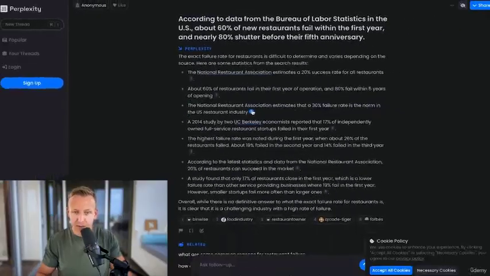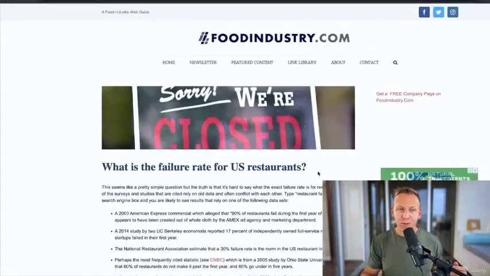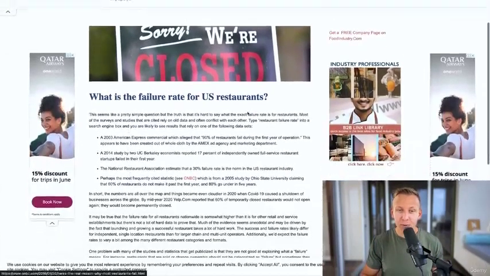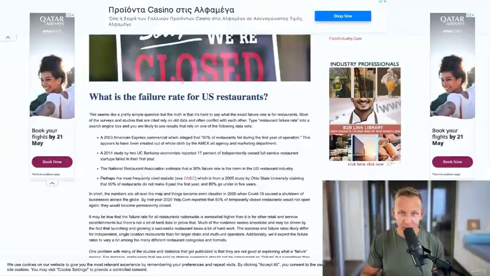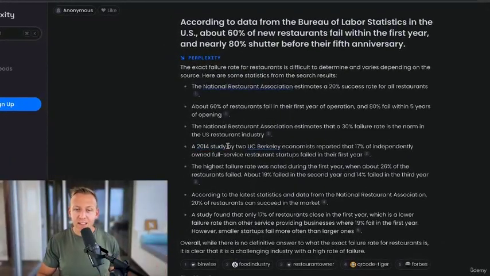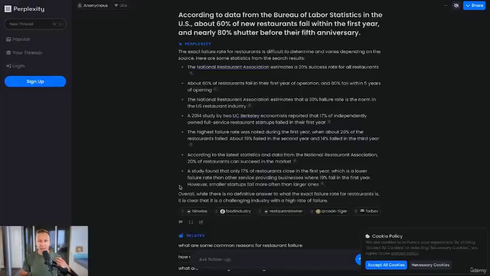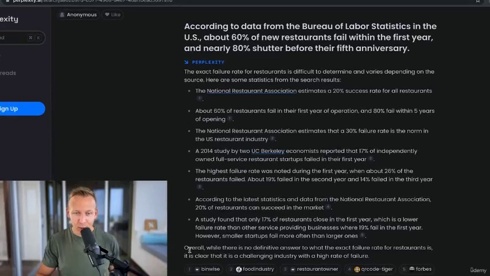We can check out the source in here. And when we're talking about reputable sources, foodindustry.com is going to be a highly reputable source. We can read through this and look for the facts that we're looking for. And further down, we have a 2014 study by 2 UC Berkeley economists that reported that 70% of independently owned full-service restaurant startups failed within the first year. Again, we can click here, check out the article, and verify it ourselves. At the bottom, we get a conclusion that says, overall, while there is no definitive answer to what the exact failure rate for restaurants is, it is clear that it's a challenging industry with a high rate of failure.